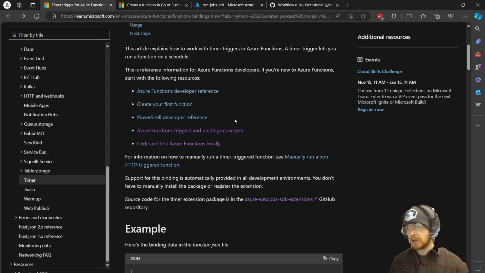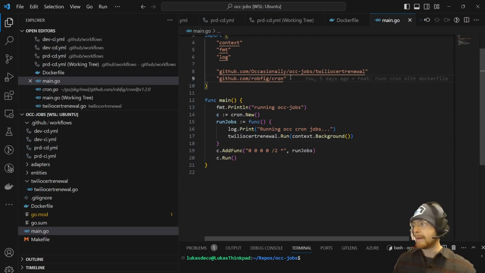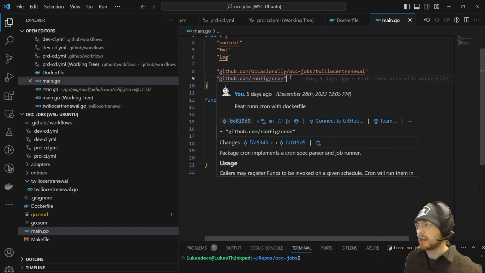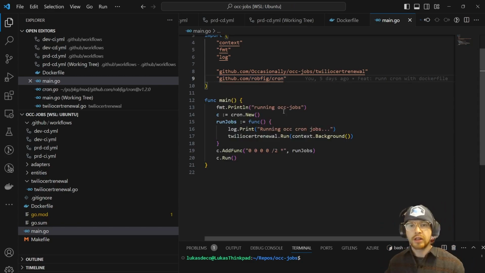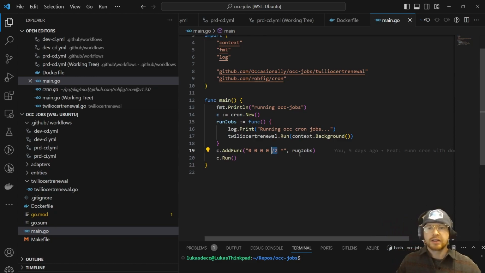What I did is I created a container app. I created this repository, a Go project, and it just uses a cron library for Go that runs functions on an interval schedule or a cron expression. You can see here on line 19, we're adding the function with this expression that basically is 2 months. Every 2 months I want to do something, and it's going to run all my jobs here.